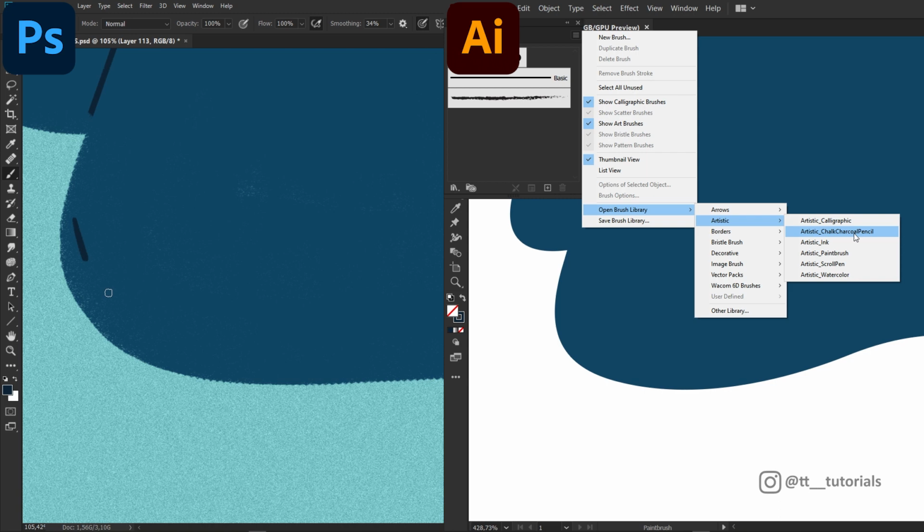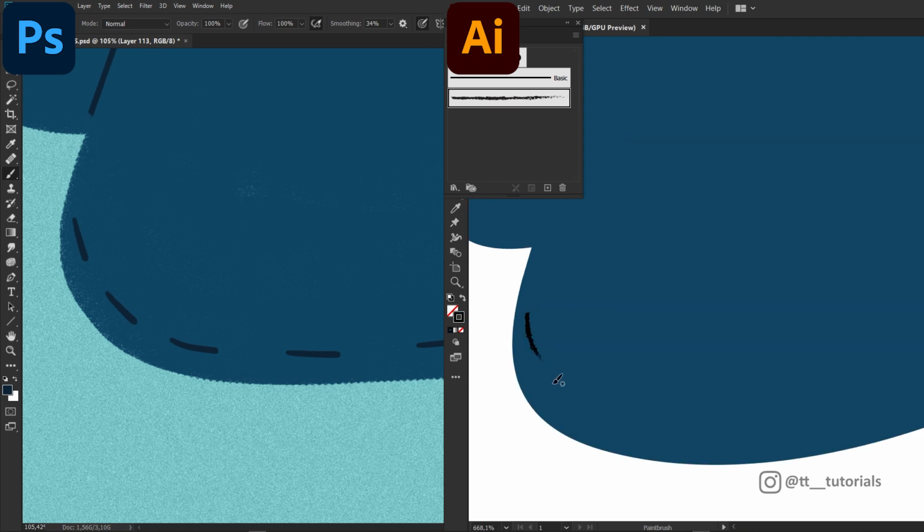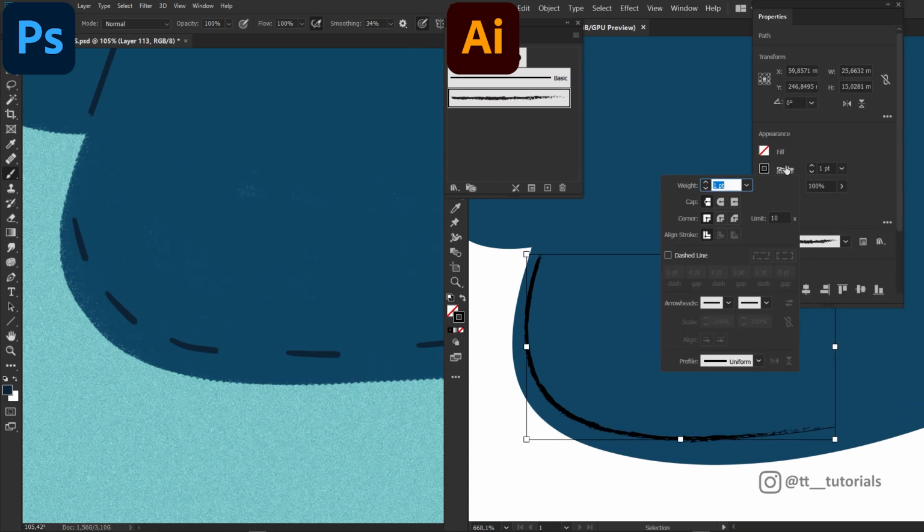When adding details to your illustration, in Photoshop you're still drawing as usual, and in Illustrator you can use a texture brush to create small lines, or create a path, apply a texture brush, and select dashed line.